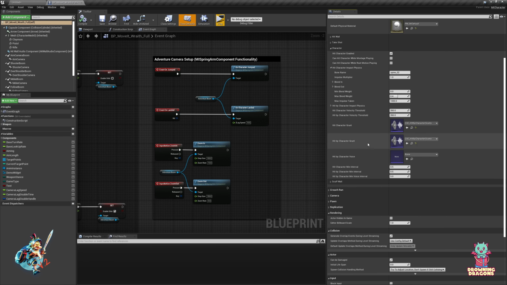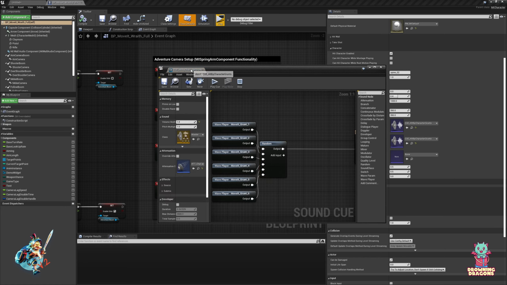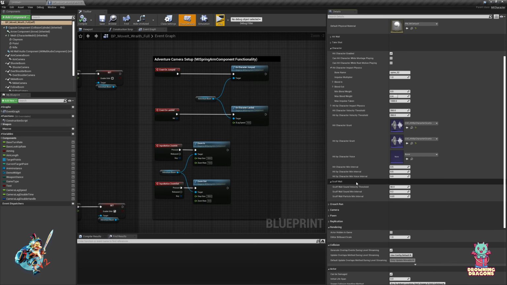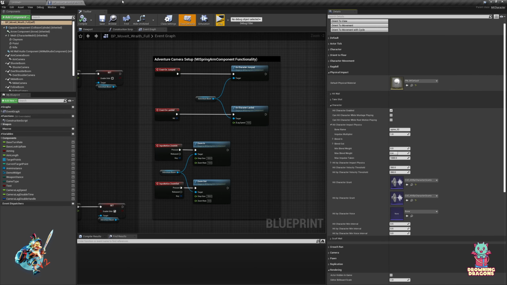The meaning behind having a grunting sound and a voice: there's a min voice interval and it's set to 5, whereas these intervals are 0.5. So it can play a grunt every time you get hit, but a grunt is a very quick sound. Whereas this voice could be like, "Oi, stop that," or "Hey, watch where you're going," and you wouldn't want that to play often. And by using a sound cue, you can randomize the voice line. Okay, so that about covers it for the character.